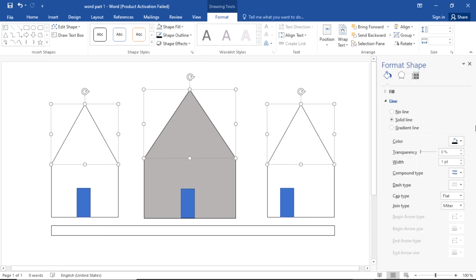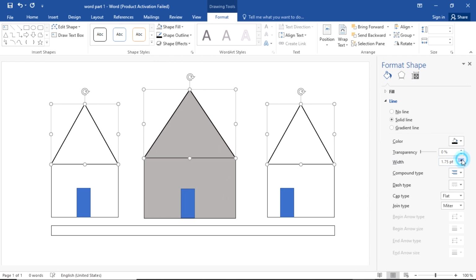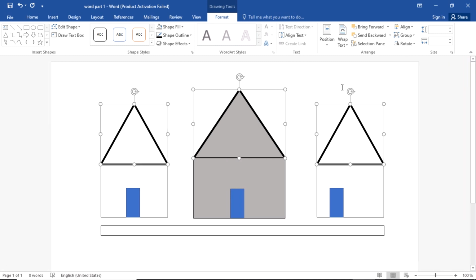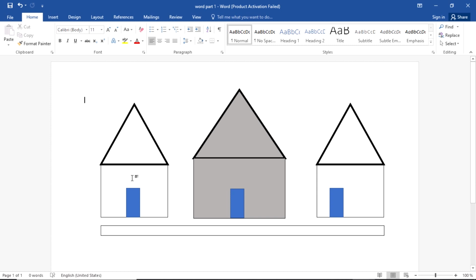And as you can see here where it says width, it's set to 1. We can use these triangles to jump to the next highest number. And as you can see, we have made them at 4 points. Or if you want, we can just double click or triple click the number and just type 4, and the number shall be selected for us. And just close this dialog box, and as you can see, we have formatted our shapes.